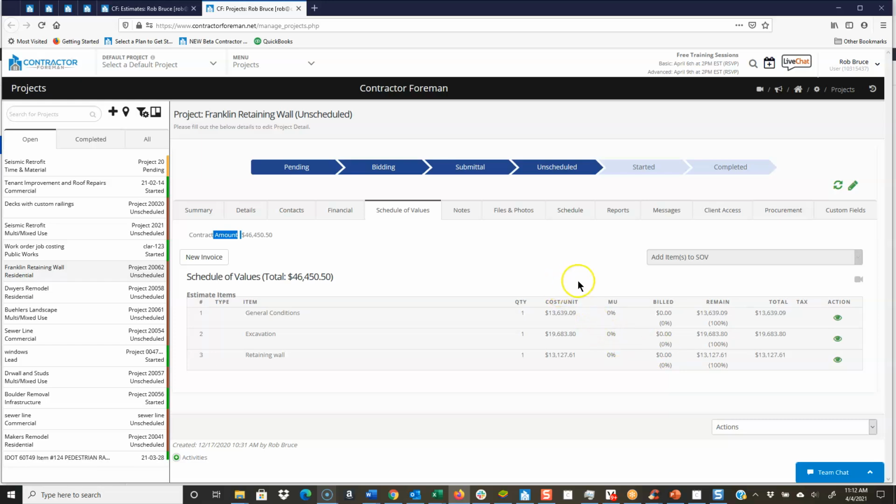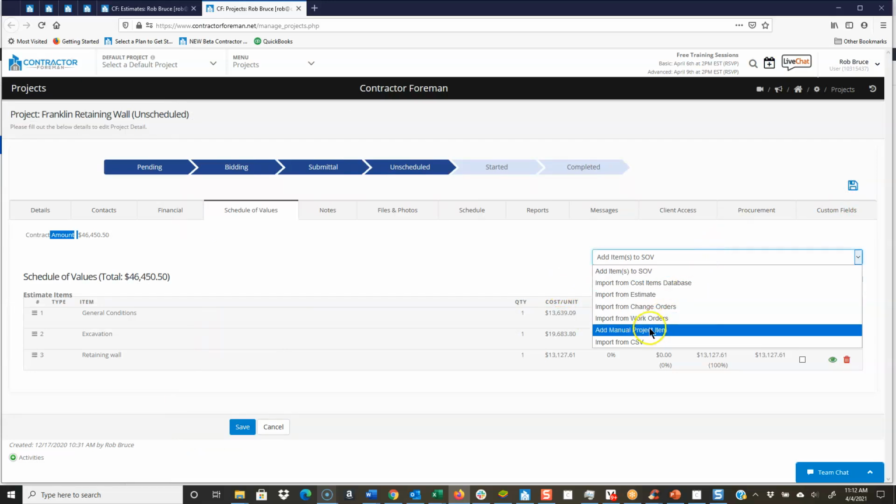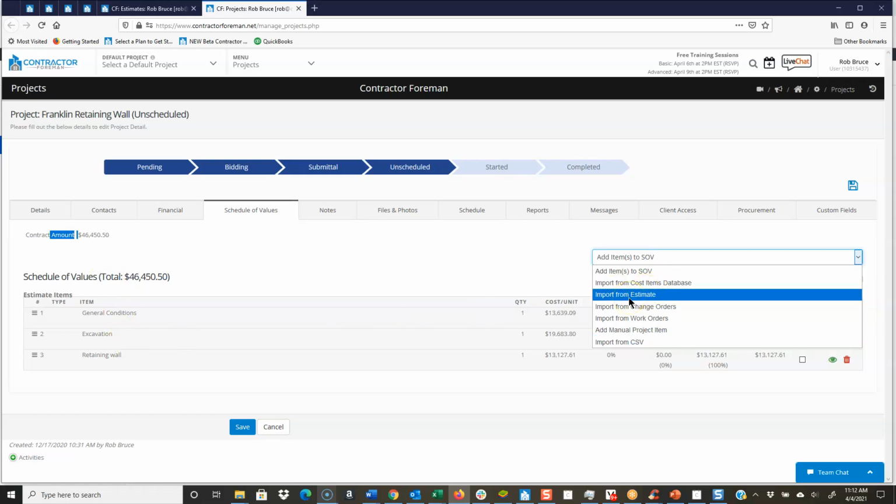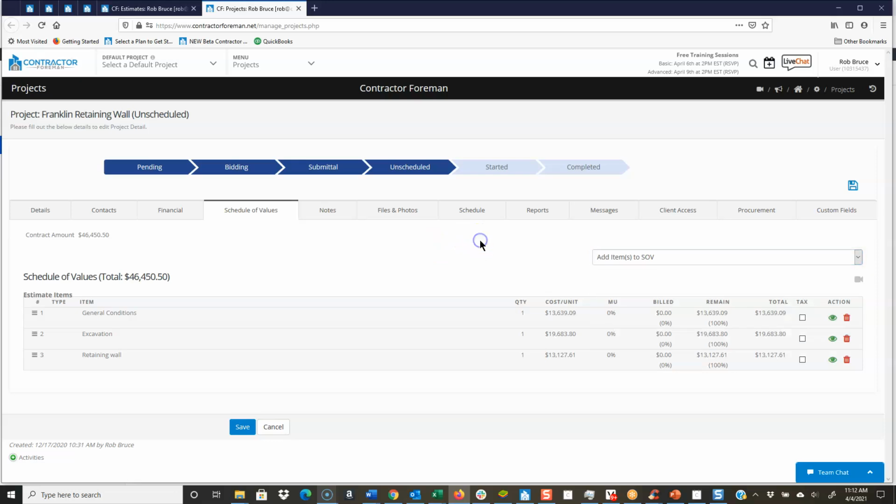So the deposit issue can be handled by manually creating line items, making sure that your contract amount and schedule of values totals, and you can make those items anything you want, or bringing in from the estimate and then creating the invoice for 25%, 50%, which we will do here in a moment, whatever the amount of deposit totals.